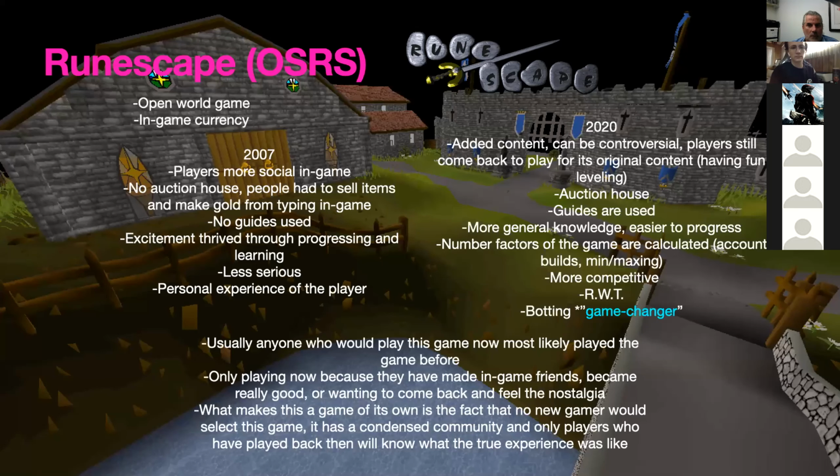So first, there's good old RuneScape. Back in 2007, people were learning from others in game. No one used guides or anything like that. There wasn't even an auction house feature, so people were trading socially a lot, like 100% in game.